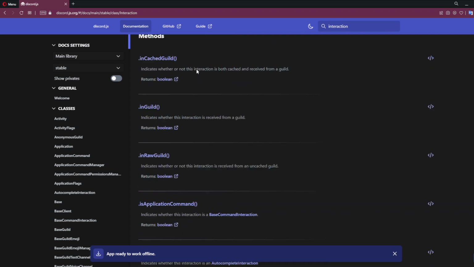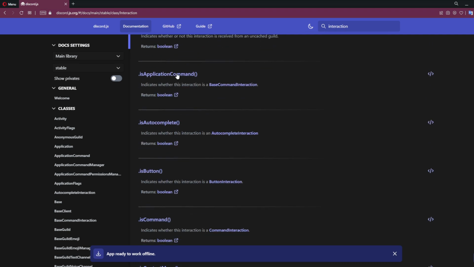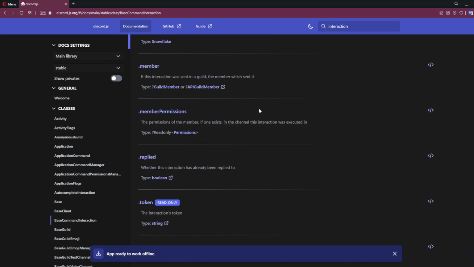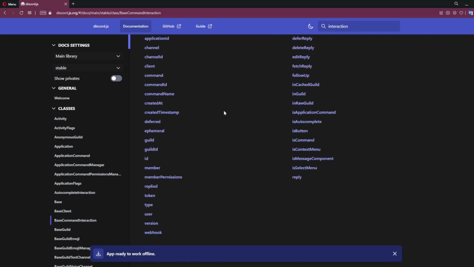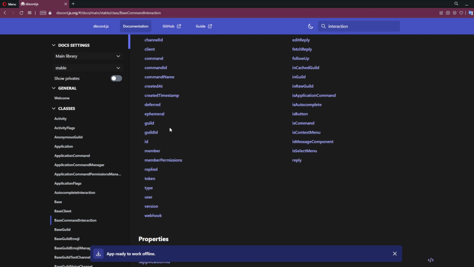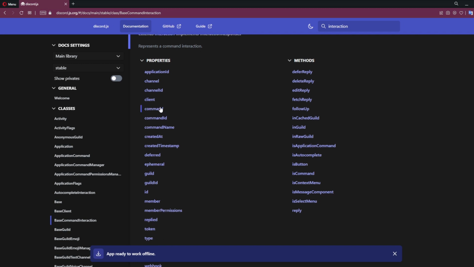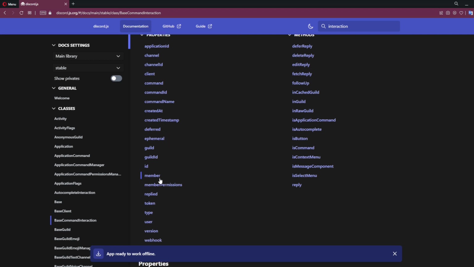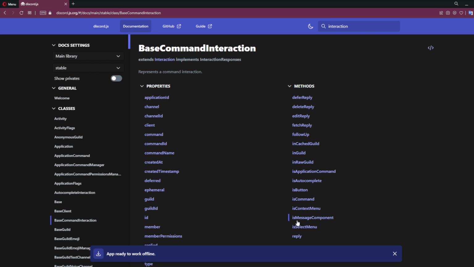I don't know, is it application command, base command interaction? I think it's this. So we have a bunch of properties here. It should be in the properties, as like an argument or something. Application ID, command name, ephemeral. I don't see it there. I don't see it over here either.